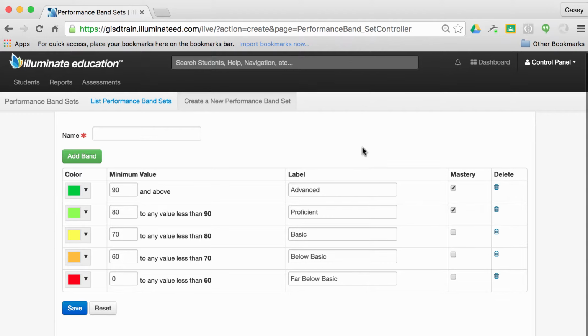The template starts with a darker green color that is attached to the range of values equal to 90 or above and has the label Advanced. It is also marked as Mastery. The second level has a lighter green color and is associated with the range of 80 to any value less than 90 and has the label Proficient and is considered Mastery as well. Take note of the other performance levels and their colors and labels. Again, the template and any performance band sets that are going to be used with overall percentage correct should be treated as if out of 100%. You can add additional bands by clicking on the green Add Band button.